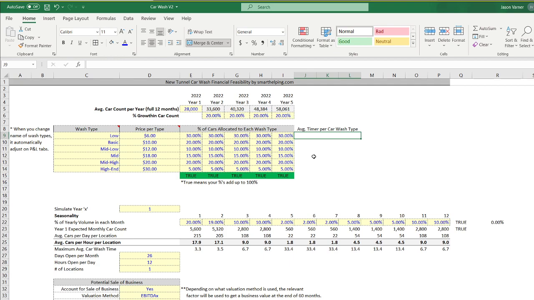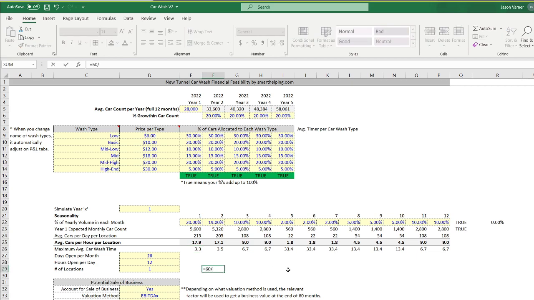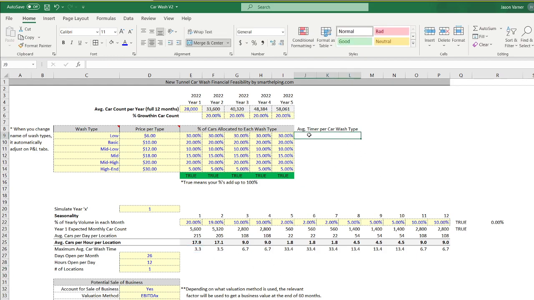What do we get down to? Max car wash time in minutes, right? This is minutes. Yeah, because that's the amount of cars per hour. So 17 cars an hour. Each car can take 3 minutes. 3.3 minutes. So if you do 60 divided by this, 60 minutes an hour. Every car takes 3.3 minutes. You can do 17 cars an hour. Okay, good. Just want to really make sure that's accurate.